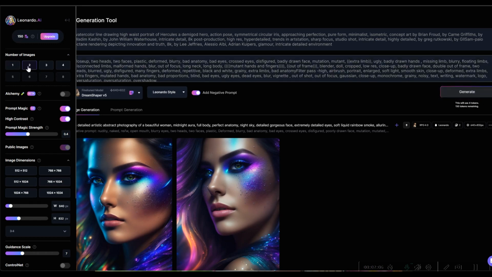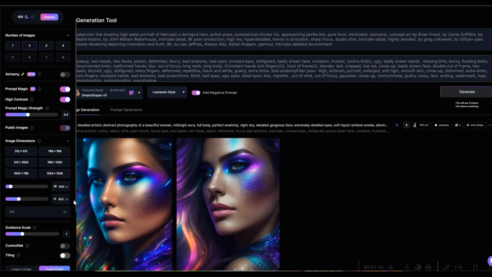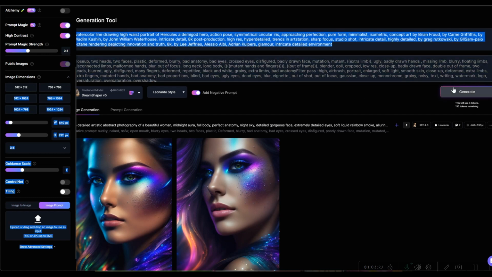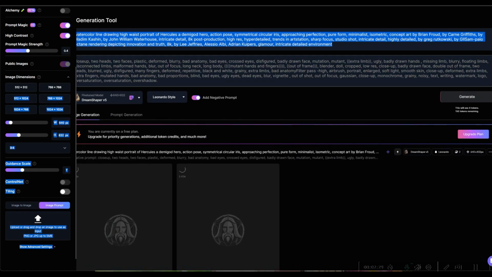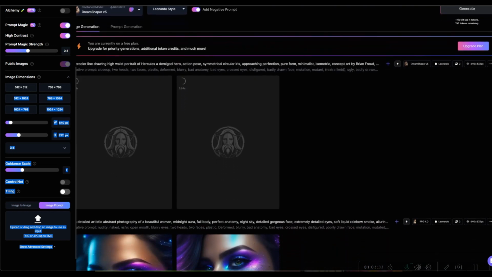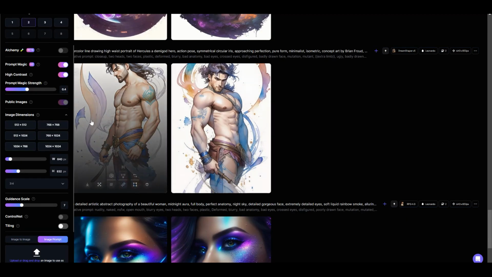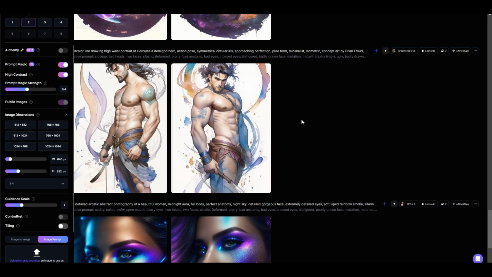And we're going to set it to 2 images. Turn on prompt magic, turn on high contrast, and head over on the left to look at some of these other parameters. I'm going to keep guidance scale at 7. All right, let's hit generate. All right, so these were the images that came back, quite different from the original.